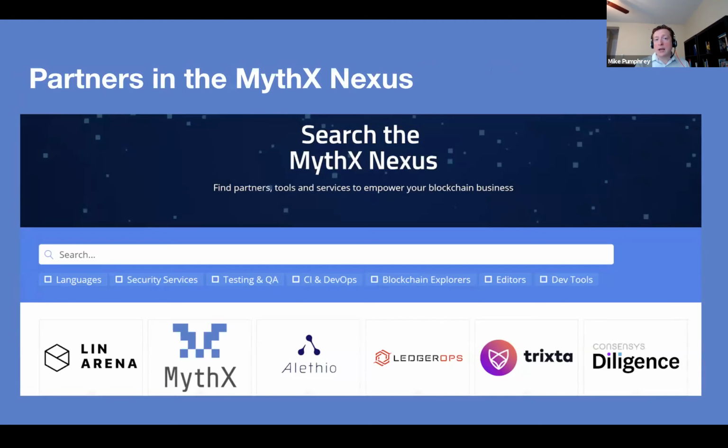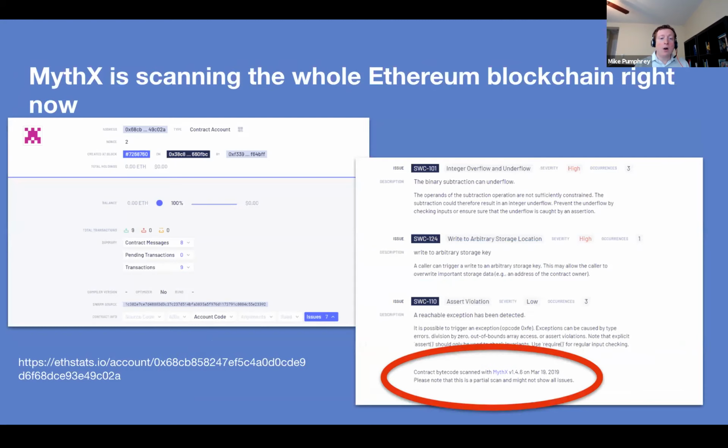And as another example of an integration for MythX, right now, MythX is currently scanning every contract on the entire Ethereum blockchain. So what we have here is a screenshot of the analytics platform Alethio. And you can see that the contracts are being scanned for weaknesses. You can see that here. And this is real. This is happening everywhere right now. So that gives you an update, kind of an overview of what MythX is aiming to do.